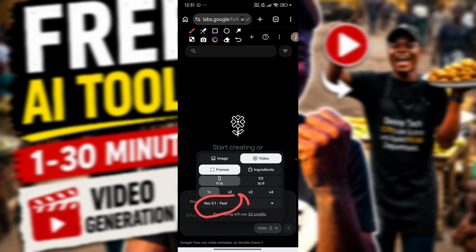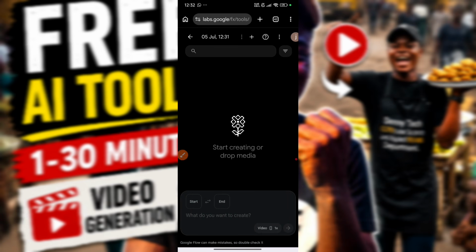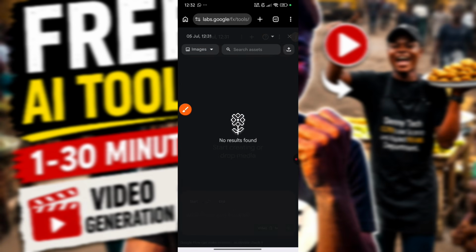Then this one, they are saying 1 times, 2 times. It means how many videos you want to generate per generation, as simple as that. So make sure it's in 1. After that, just cancel it. Now it's time to upload our image. So I'll click on start here. I'll click on start. Then I'll click on this download button here.